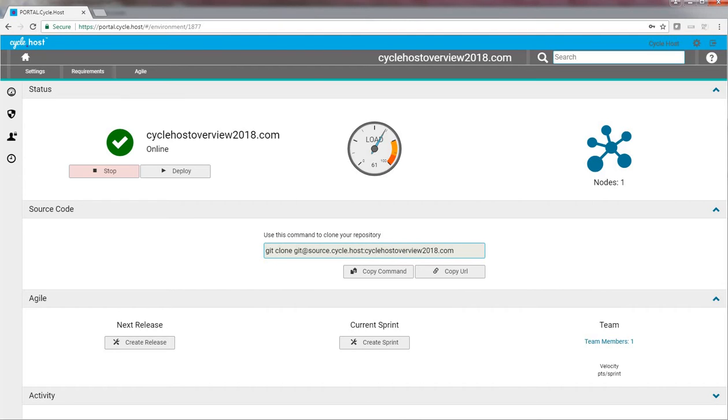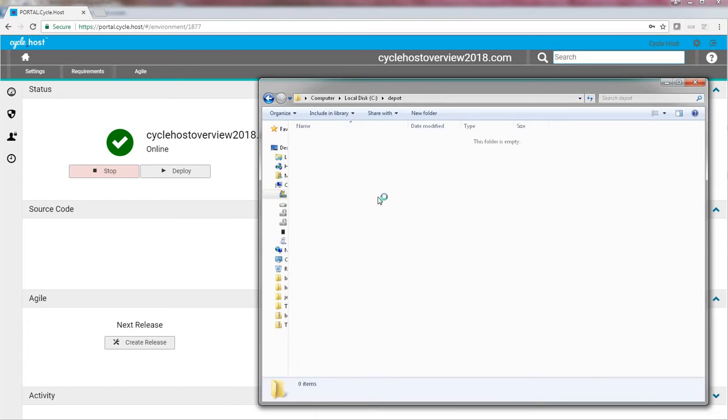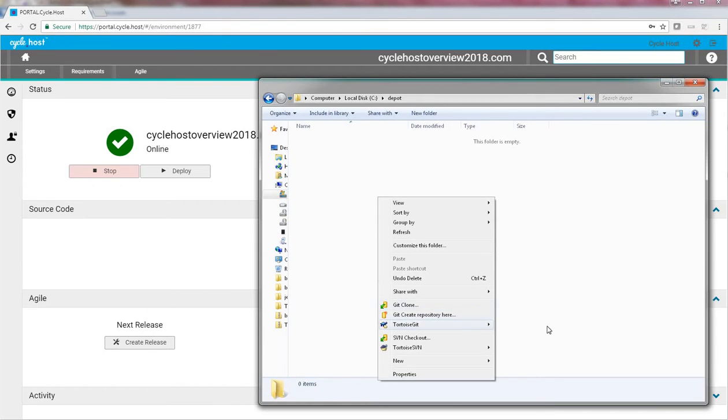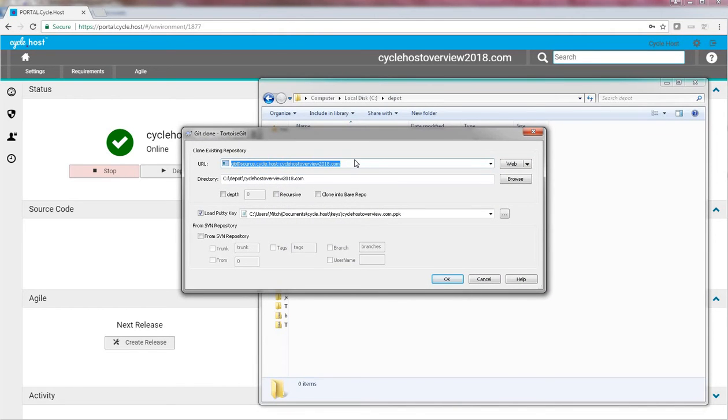We're going to copy the URL portion of this, and because I'm on a Windows machine, I'm using our trusty Tortoise Git, which works very well for a more graphical experience. But you can use command line Git on any system. Everything works very well that way.